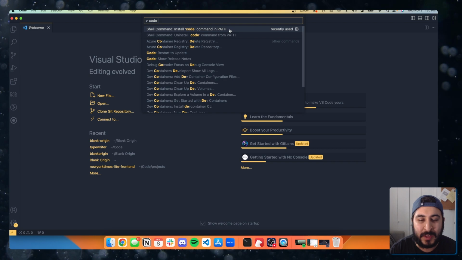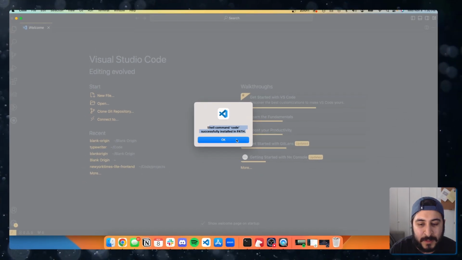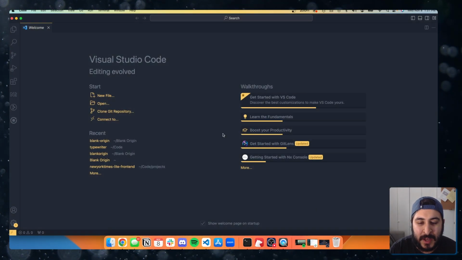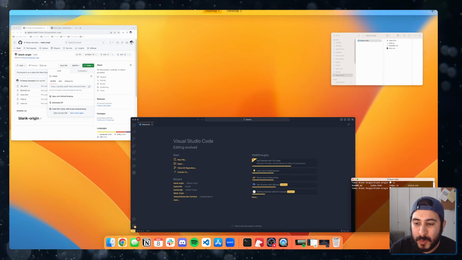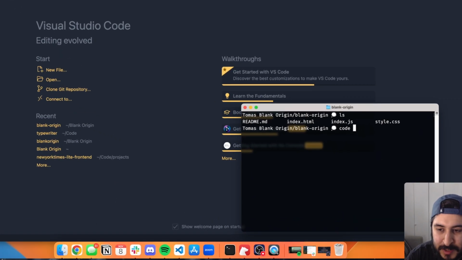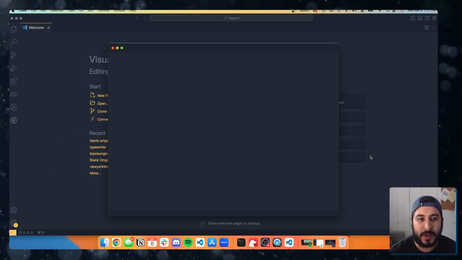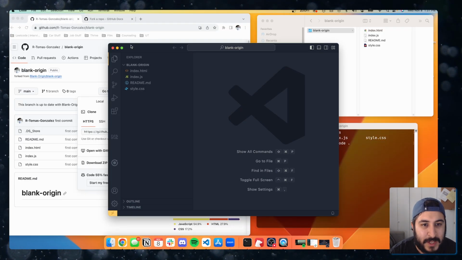You want to go ahead and click that button, and it'll pop up this window and say shell command 'code' successfully installed in PATH. And what that'll allow you to do is, when you're in this repository on your terminal, you can write the word code space dot, and that'll open up the repository for you in VS Code.